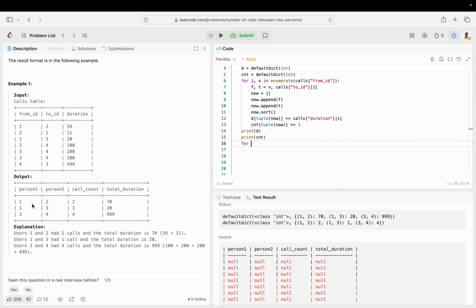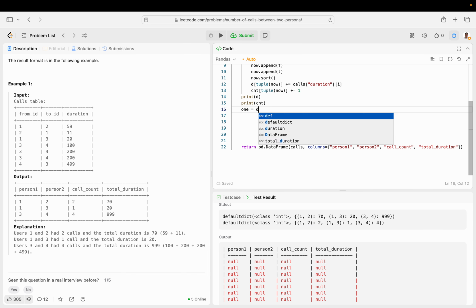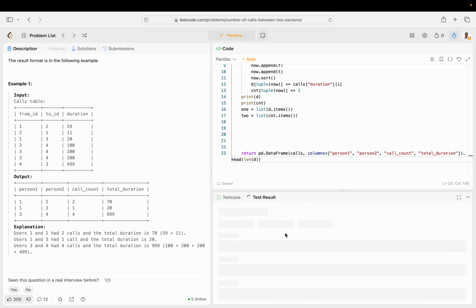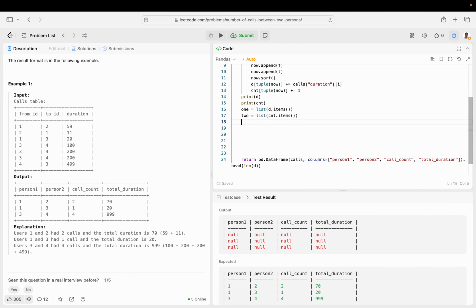So let's go ahead and iterate. Well, how long is it going to be? It's going to be the size of the dictionary, right? I like to turn this into a list of d.items, so we can just populate it from top to down. And the same for count items, because it's kind of hard to index into a dictionary. And then we can just say .head length of d, and then we have to populate this with data instead of nulls. So let's go ahead and do that.